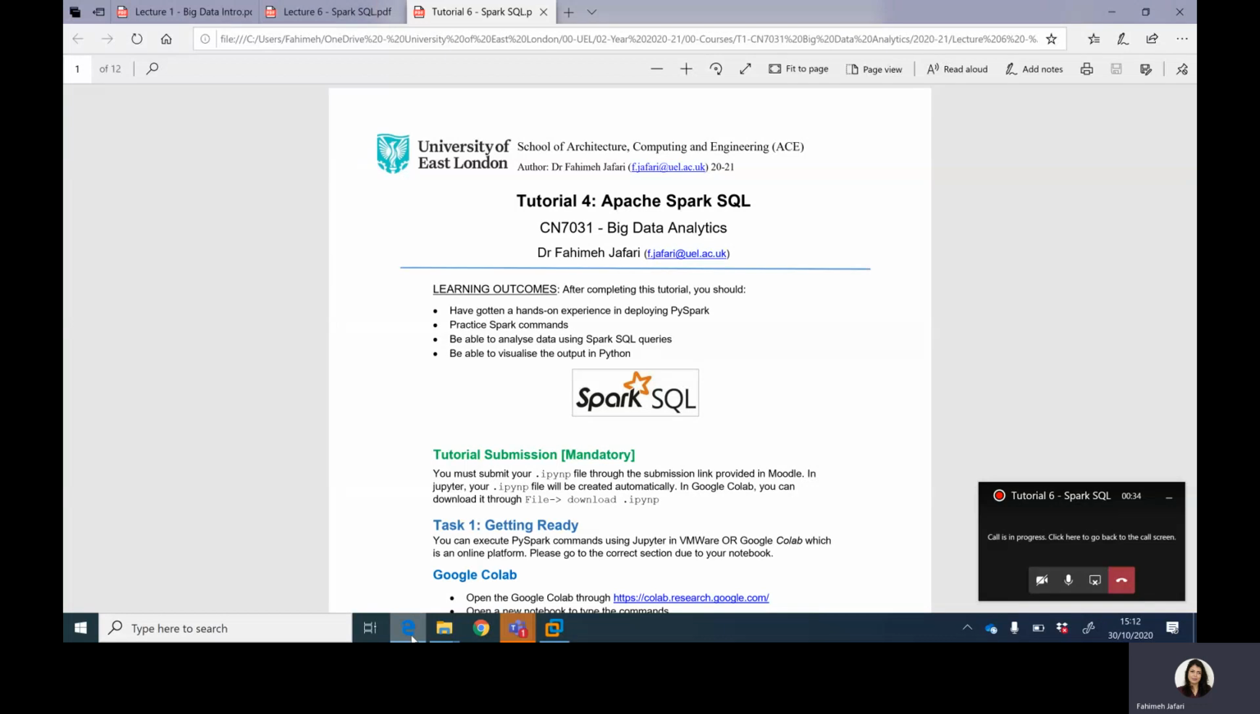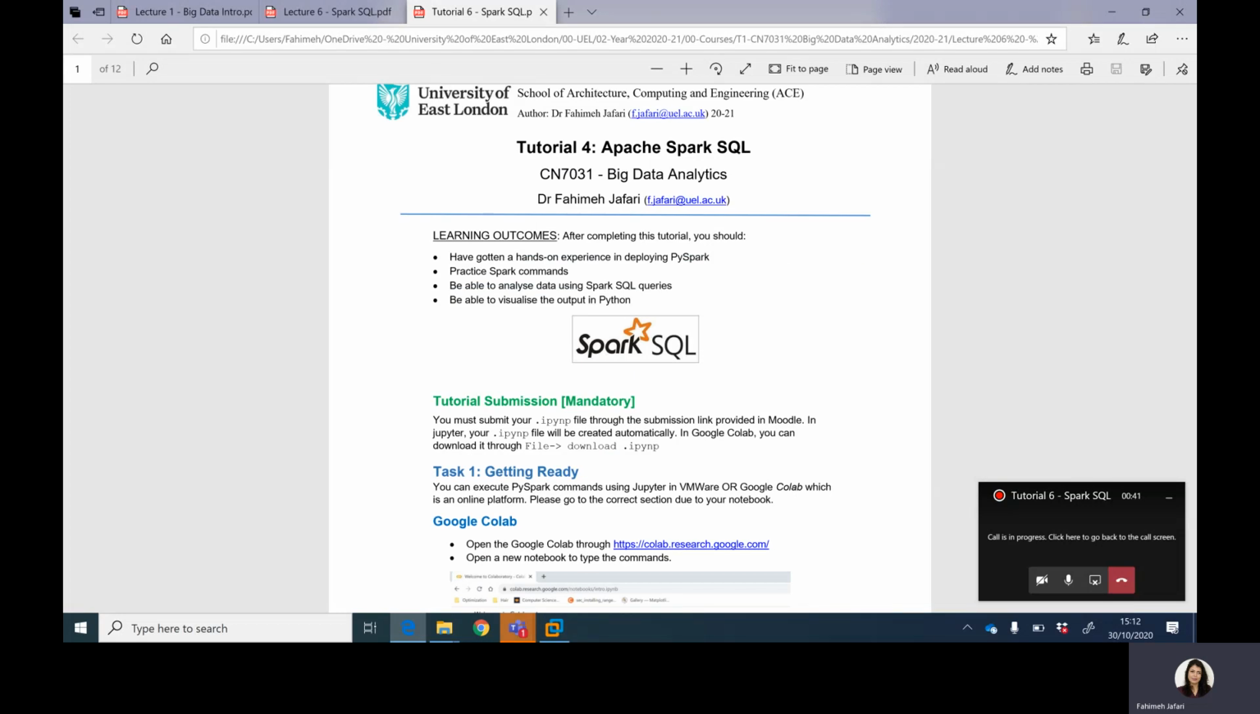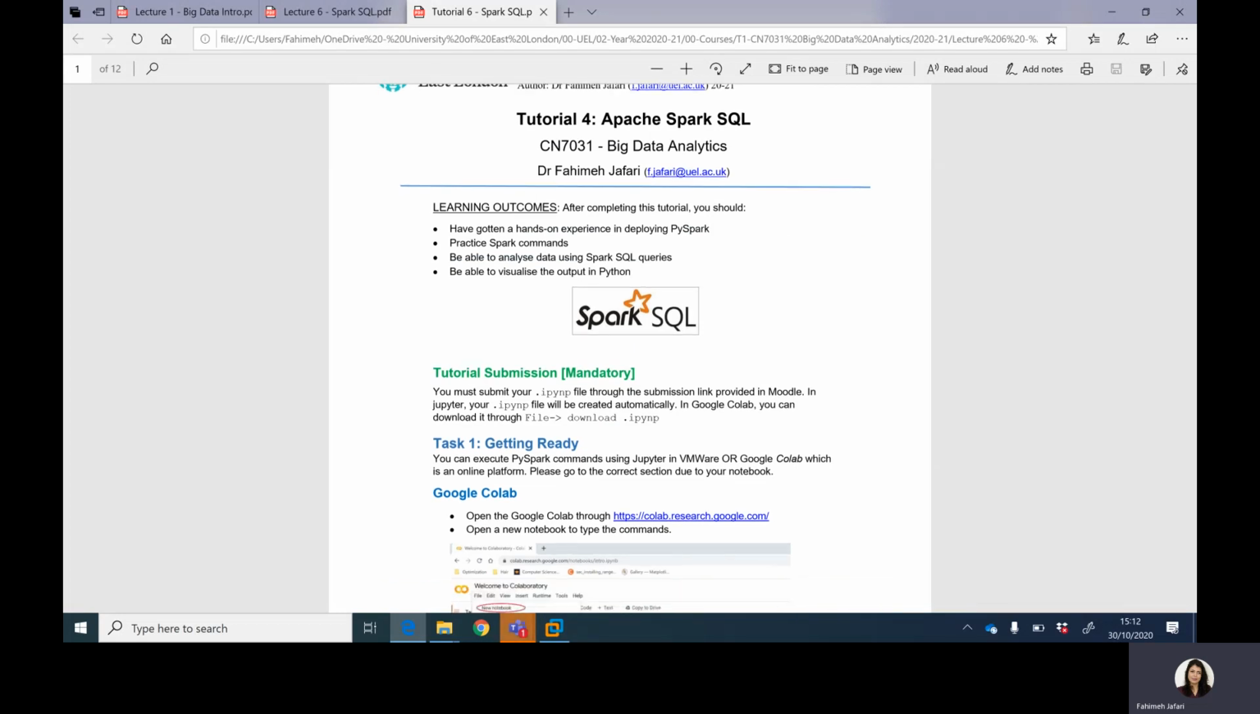In this tutorial, we want to work with the PySpark commands and analyze data using Spark SQL queries. And finally, we want to visualize our output in Python. In this tutorial, you must submit the output of your work. After you complete the tutorial, you will have a file with the format of IPYNB, and then you have to submit this file through the submission link provided in Moodle.